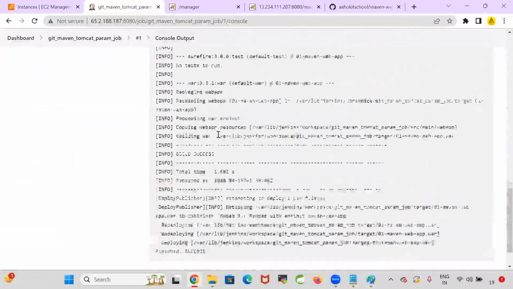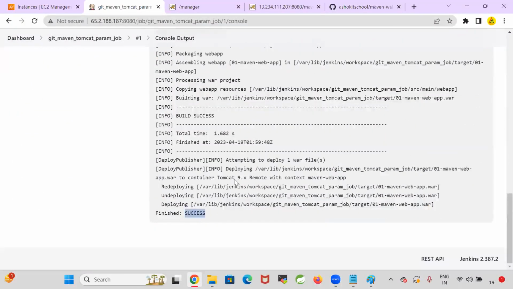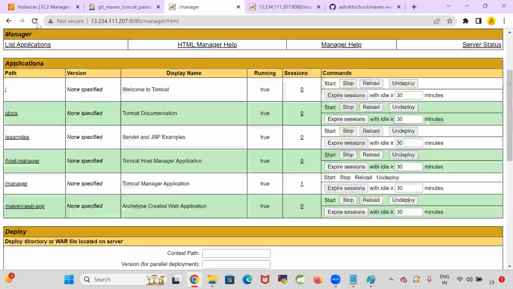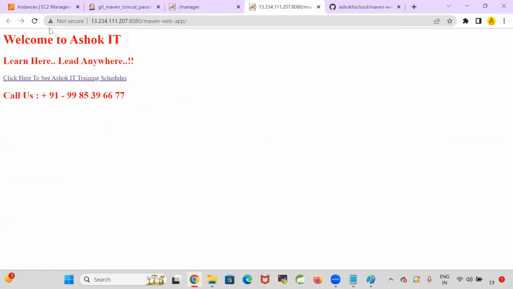You can see our build started and it finished successfully. So let us check whether our application is deployed as expected or not. Go to this Tomcat Server Manager app, Maven web app. Yes, our application is deployed as expected. It is deploying the code taken from the master branch.